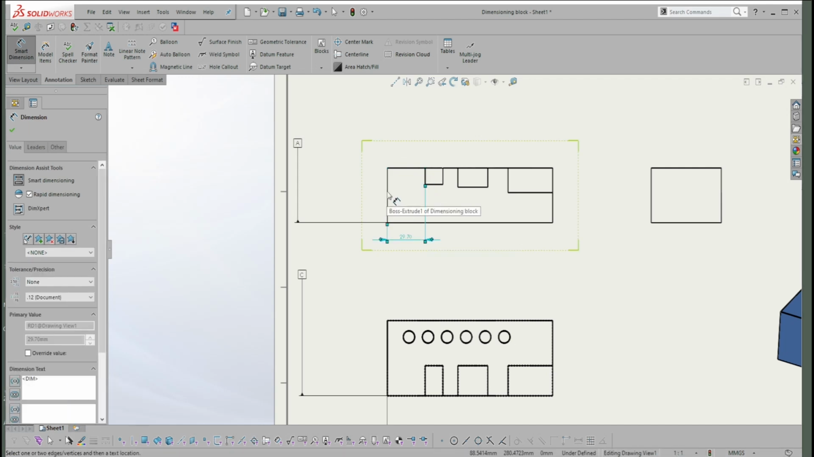All right, I'm going to do the same again from there. And I'm not going to dimension to that place because, in fact, that's a size dimension, not a position dimension. I'm going to go like this. And we're going to do the same again.